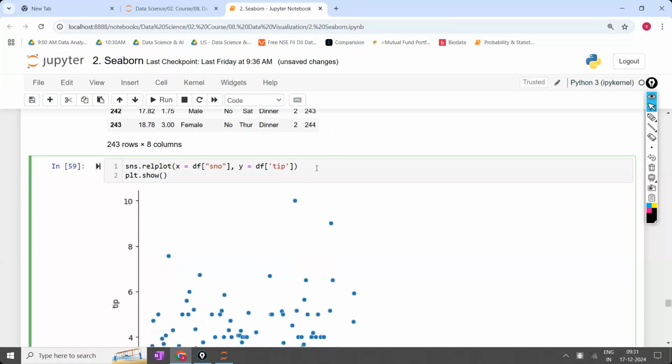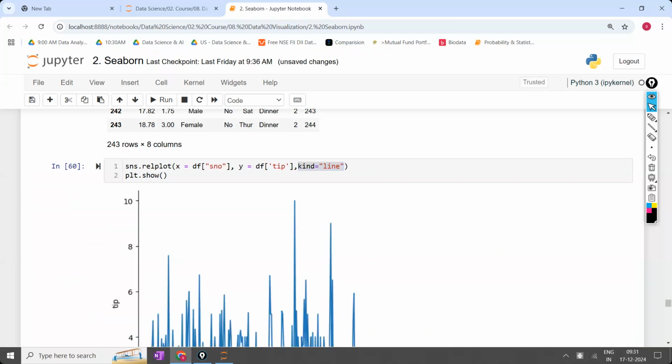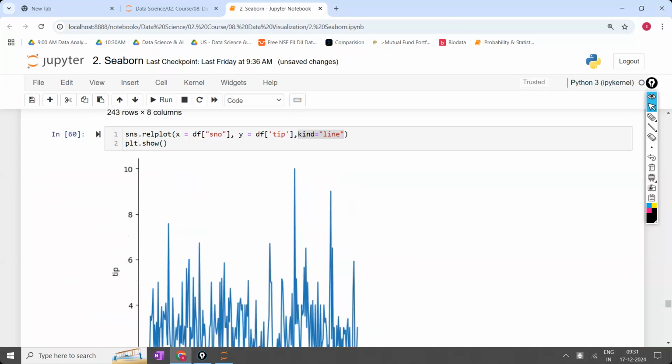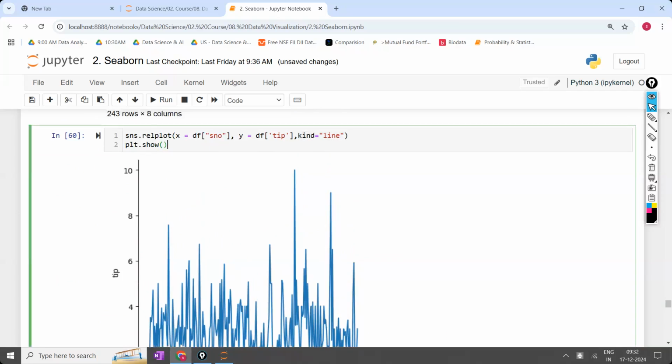When you have written kind equal to line, the scatter plot will be added with the line plot. Means whatever points are there, the points will be attached to each other in the sequential order. Always make sure that your x-axis is in the sequential data.